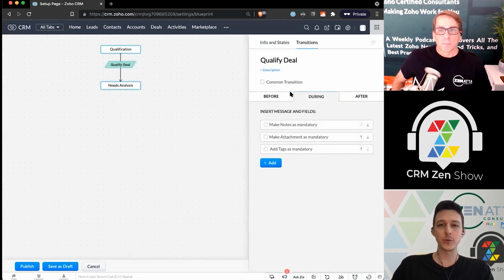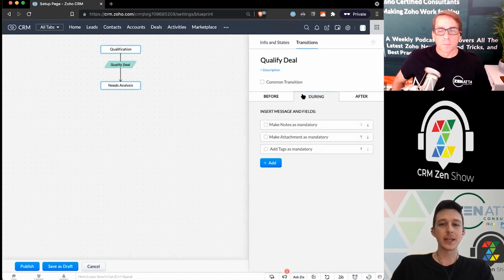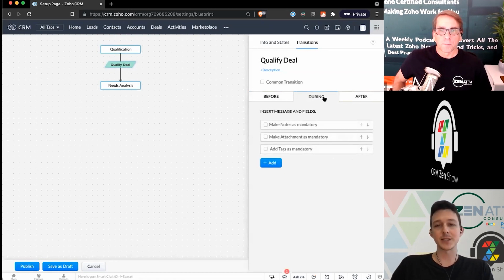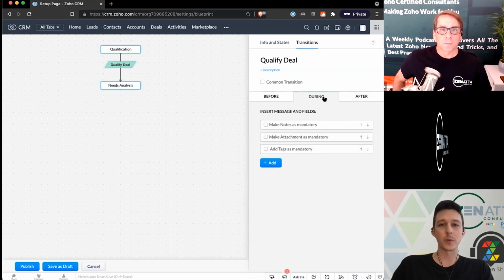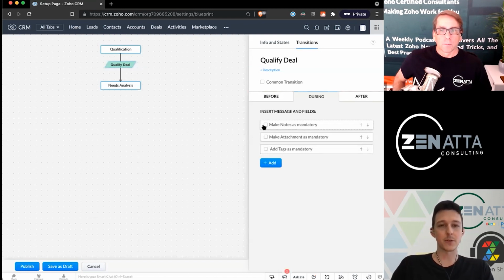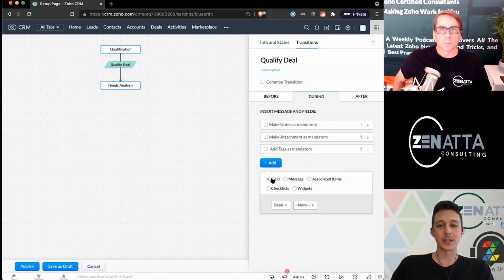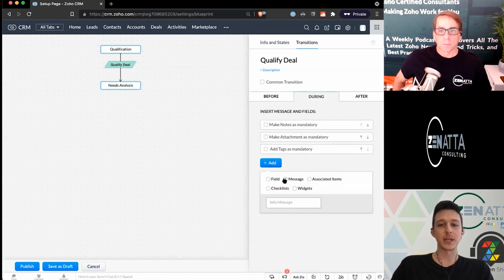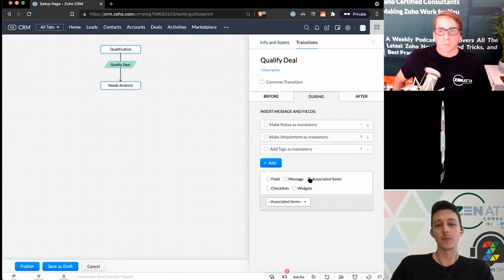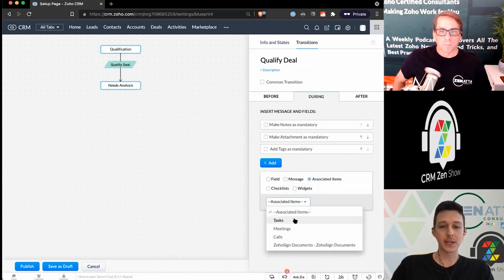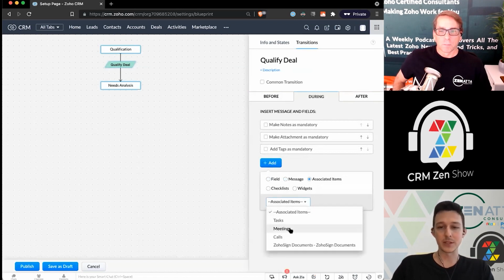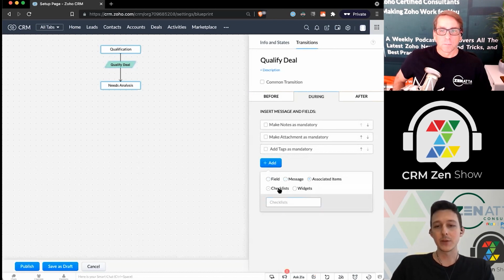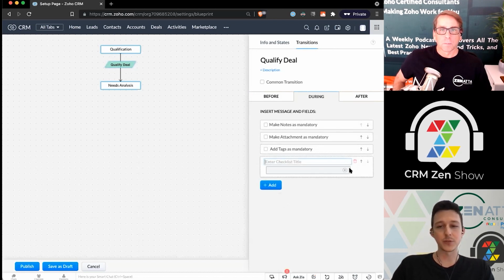Now we can move over to the during actions. And you can think about the during actions as things that are now required or part of making this transition. So these can be anything from requiring that they leave a note, adding an attachment, or adding a tag. And then you can also do things like require fields, display info messages, require that associated items like tasks or future meetings are created. You can set up checklists, which are really just reminders.